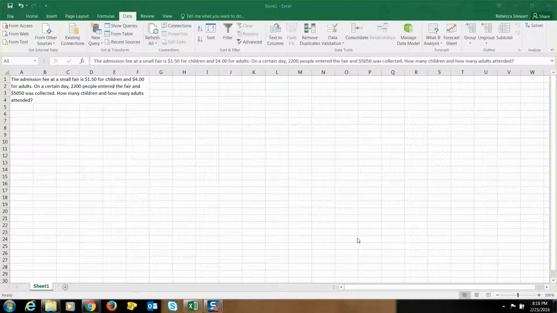Hi, today I'm going to show you how to solve a simple math word problem using Excel's built-in solver function. Let's say we have this word problem. It says the admission fee at a small fair is $1.50 for children and $4 for adults. On a certain day, 2,200 people entered the fair and $5,050 was collected. How many children and how many adults attended?